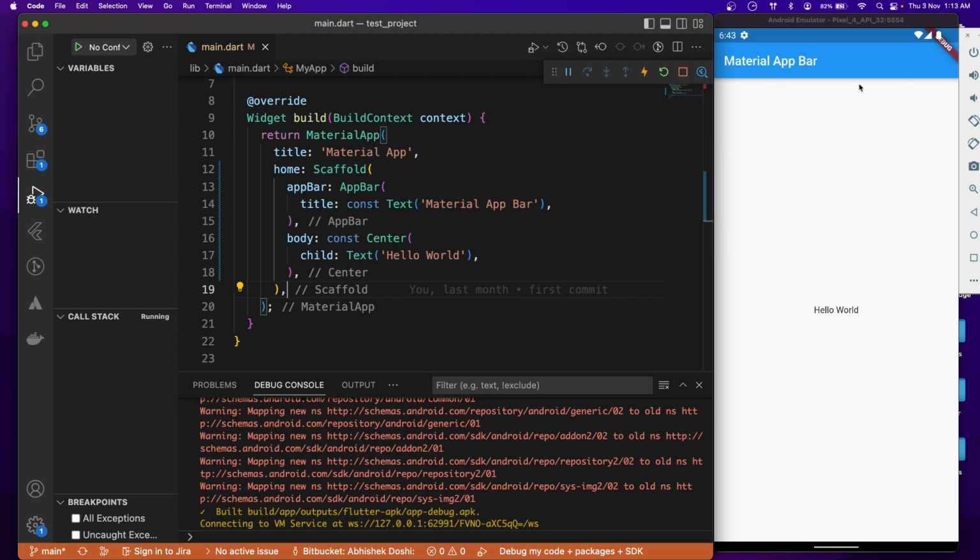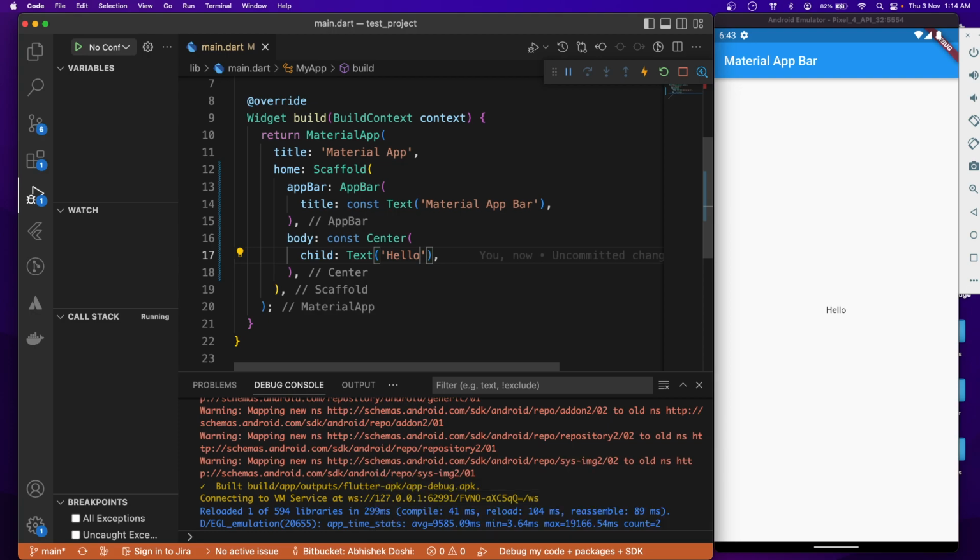The top blue bar is the app bar that we created. It contains text as material app bar, and in center we have hello world. Now if I just change it to hello and save it. Basically, Flutter contains this very nice feature called hot reload.